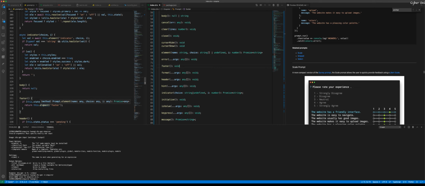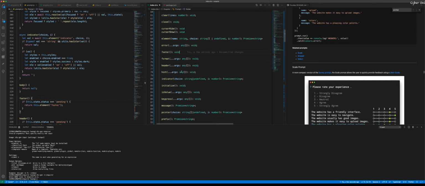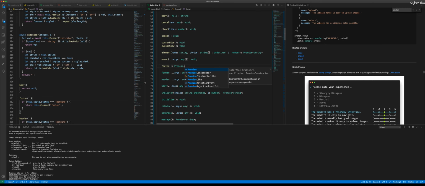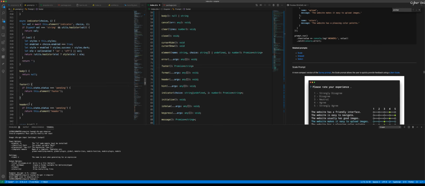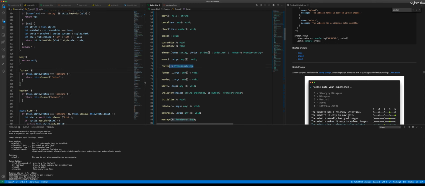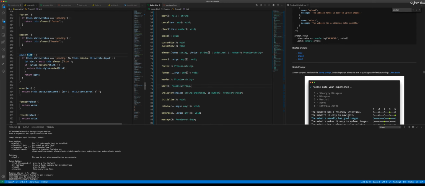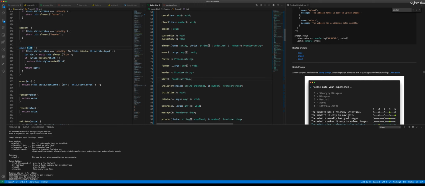This dot element. Dot element is returning this. This footer is a promise returning a string. Same thing here. Header. Int. It's the same thing. Error. Know what this is.